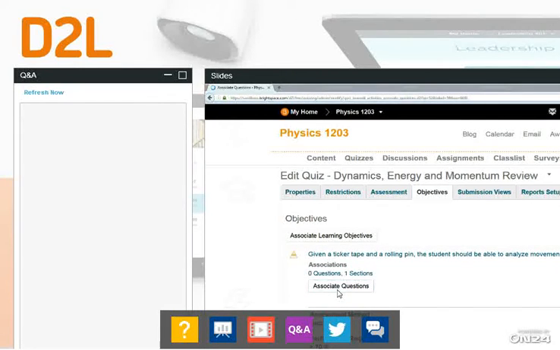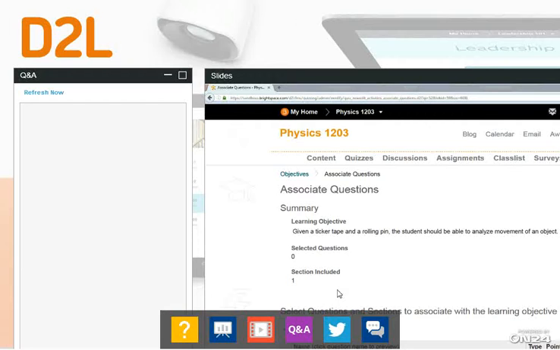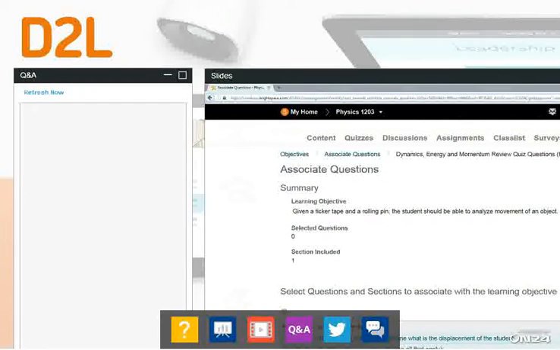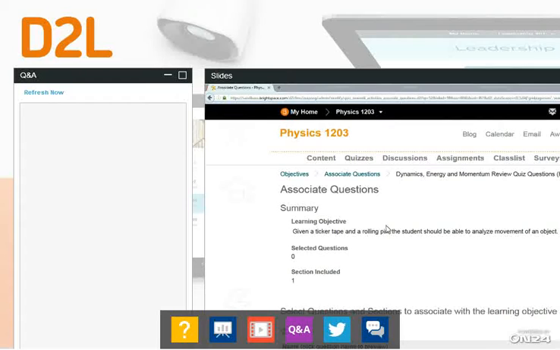So clicking on Associate Questions, I can then say if it is based on specific questions, not an overall threshold score for the quiz, these are the questions that I want it to be looking at. So you can pick a whole section. In this case, I did pick a whole section. Or you can pick specific questions here and just check them off. So this question in here.